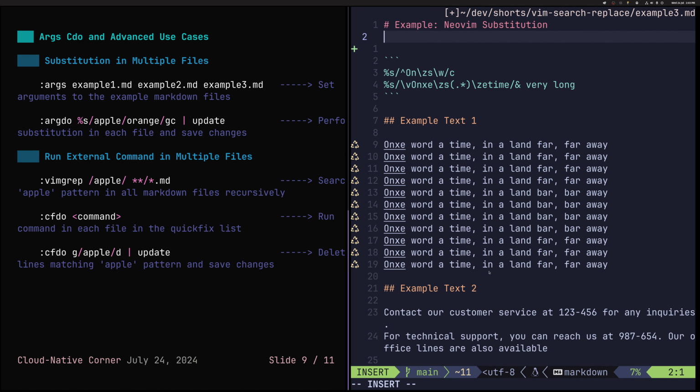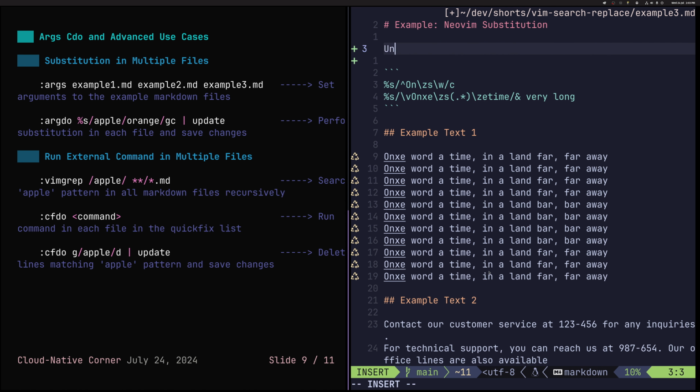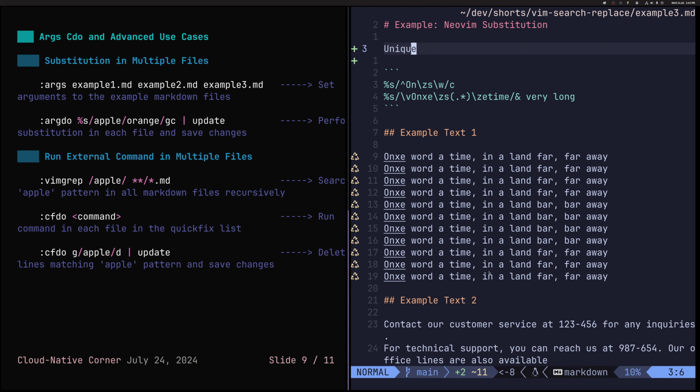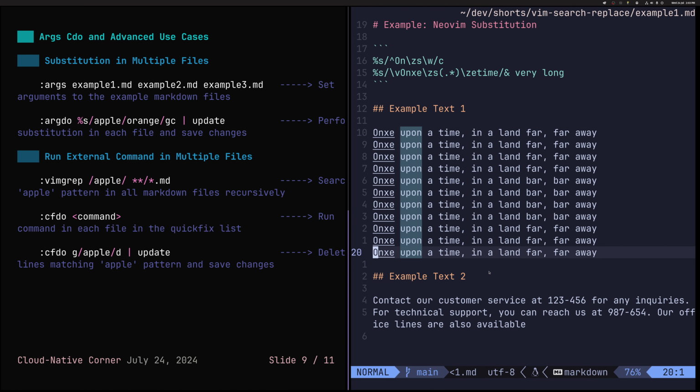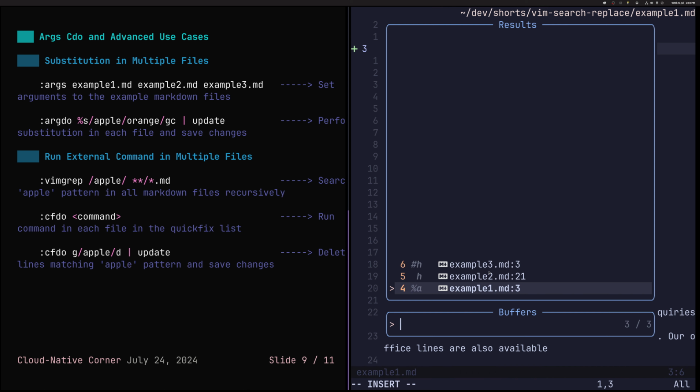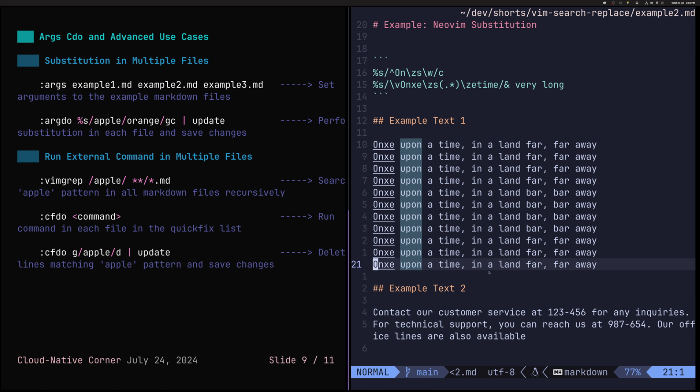So let's do this, vimgrep, and maybe do something slightly different. I want to have here something which is unique. The word unique doesn't appear anywhere. So the word unique is in example 3, and let's also do this in example 1. So we have 3 files essentially. Example 1 has the word unique. Example 2 doesn't have the word unique, and example 3 has the word unique.